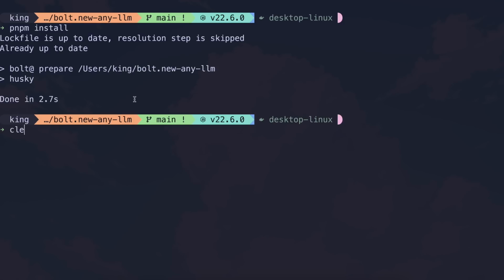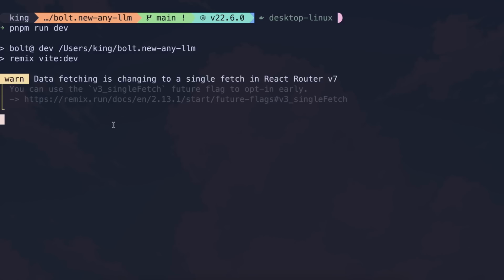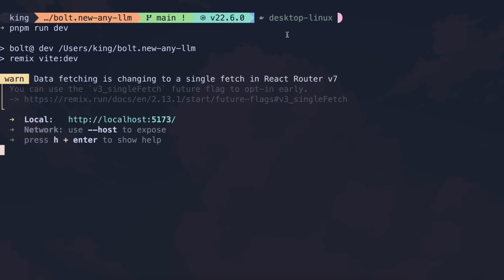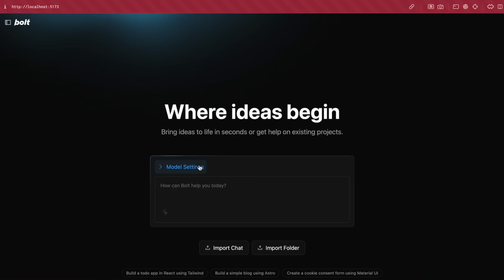Once you do that, you can start using it. To use it, just run pnpm run dev, and once you do that, it will get started. Now, you can start using it. First of all, you can see that the UI is now better than before.